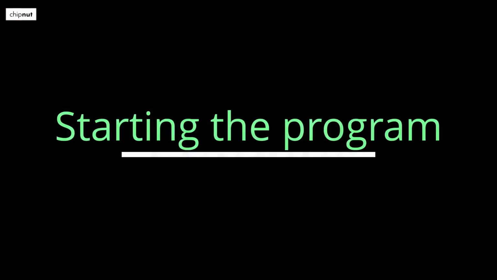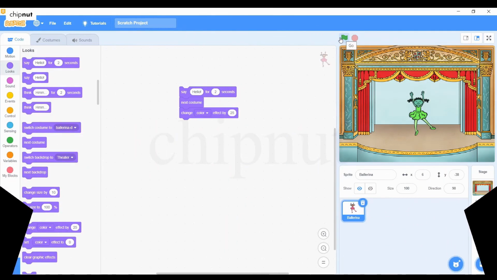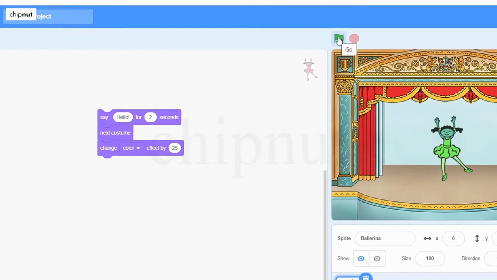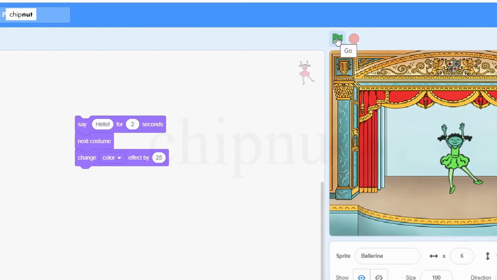Next step, running of the program. What is running the program? Running the program means starting the program. How to start the program? Can you see a green flag here? The green flag helps us run the program. The red button here is to stop the program.